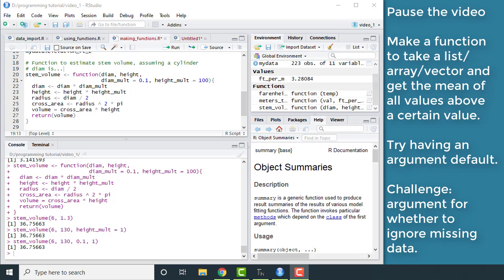Okay, so here's an exercise I'd like you to try. And you might need to look back at the indexing video to help figure this out. So make a function that will take a list or an array in Python or a vector in R, and it will get the mean of all values above a certain value that you specify. And maybe experiment with having that value have a default value. And if that's easy and you want something a little bit more challenging, then try making an na.rm argument for whether or not you want to ignore missing data.